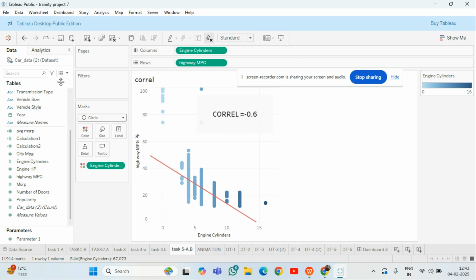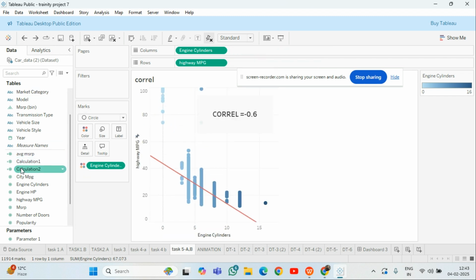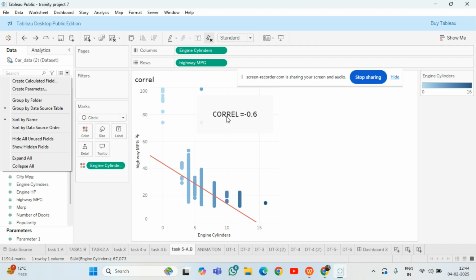And one more thing we have to do here: we'll create what is called a calculated field. I think I have created one. Yeah, this is the one, calculation 2. So I will show you how it is done, what you have to do to calculate the correlation.